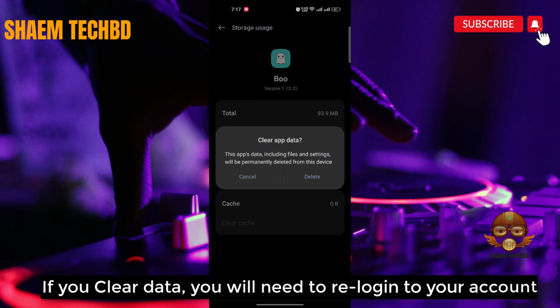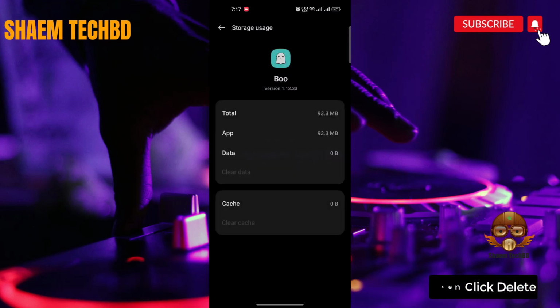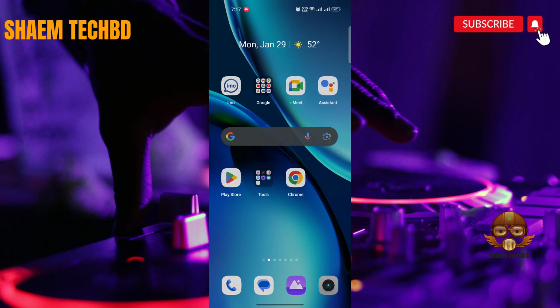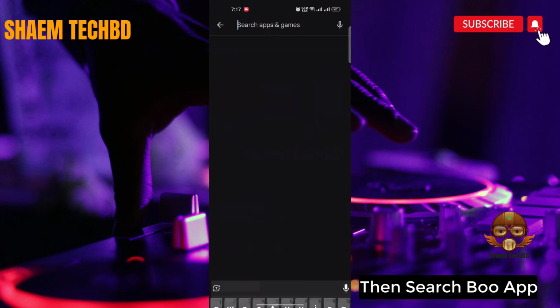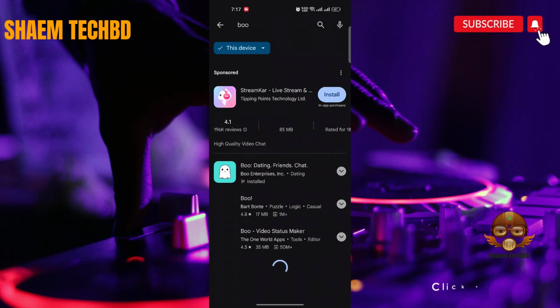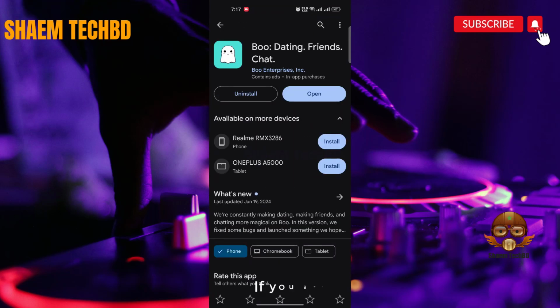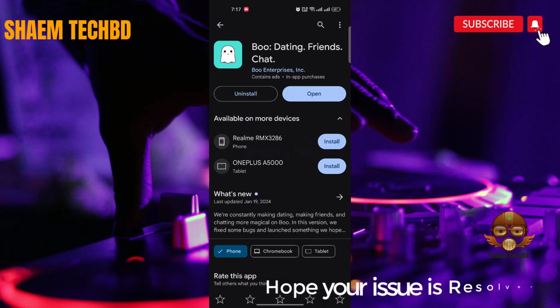If you clear data, you will need to log into your account. Then click Delete. Then open Google Play Store. Then search web. Click web. If you get any update, please update. Hope your issue is resolved.